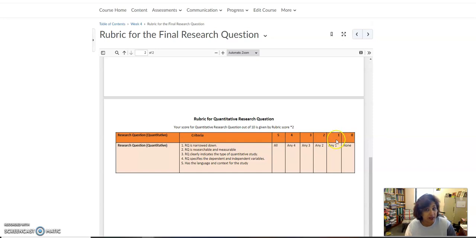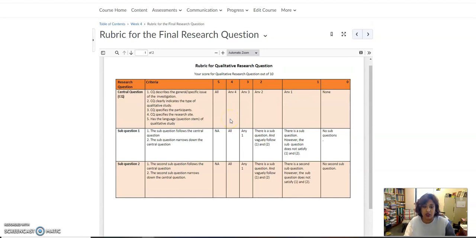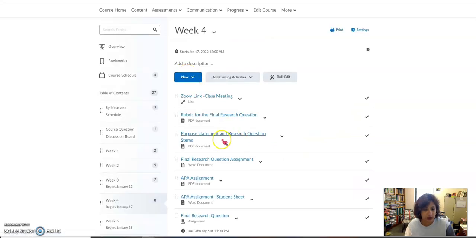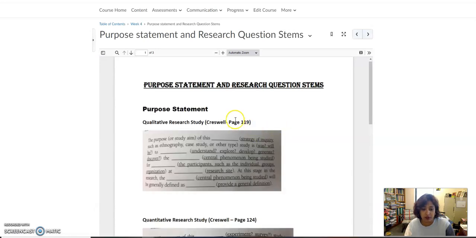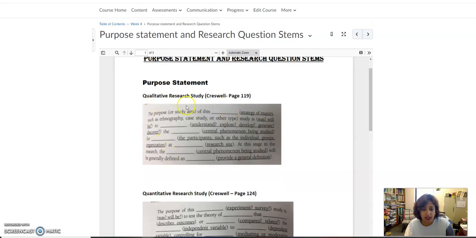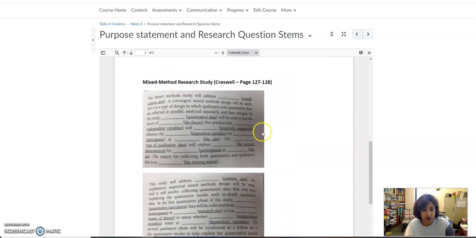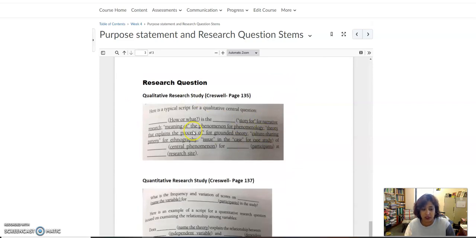If you have a mixed method study, then you have to have a quantitative and a qualitative research question. So they are 5 points each. So this is how that works for the final research question, which you already would have had. I also put a document here, which is the purpose statement and the research question stems. So if you look at this document and you click on it, you are going to see from the Creswell book I gave you some sort of a stem that has the purpose statement that you'll be using a little while later, and then the research question stem.